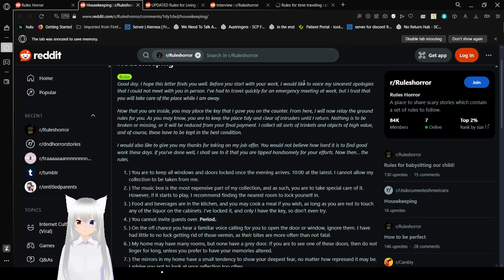1. You are to keep all windows and doors locked once the evening arrives, 10 p.m. at the latest. I cannot allow all my collection to be taken from me. 2. The music box is the most expensive part of my collection, and as such, you are to take special care of it. However, if it starts to play, I recommend finding the nearest room to lock yourself in.